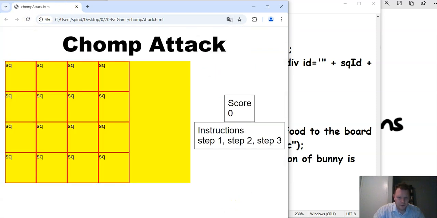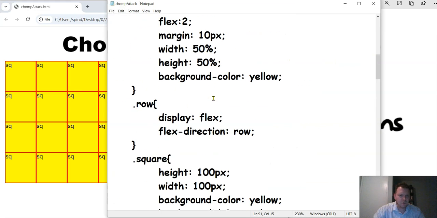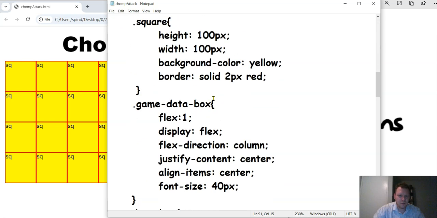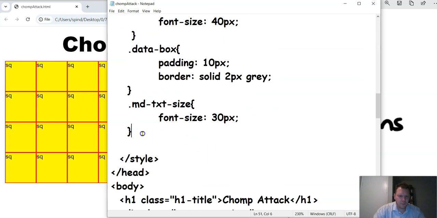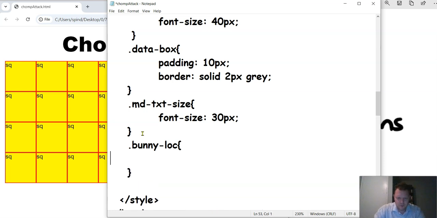Nothing happens because I have not made a bunny location class yet. So let's make that. I'm going to add a color so that I can track where the bunny location is. Each time you press an arrow key, it's going to change that bunny location. Okay, and we'll add a background color of gold.